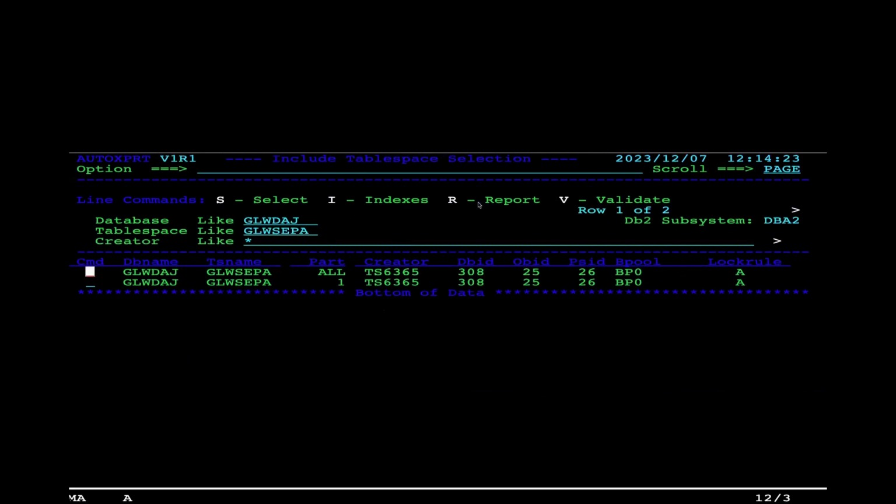And you can see two entries get returned. The first entry is the entire table space. And then the second entry is the table space at the partition level. It just so happens this one particular table space only has one partition. But what we're going to do is select it at the table space level and hit enter.